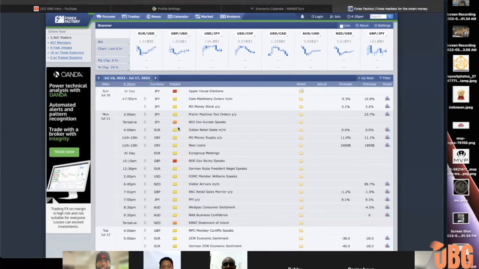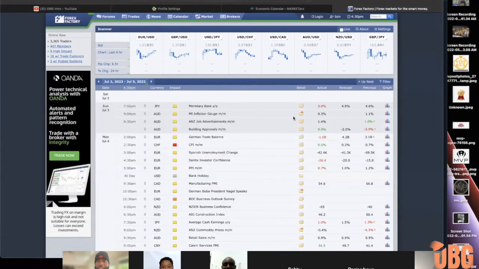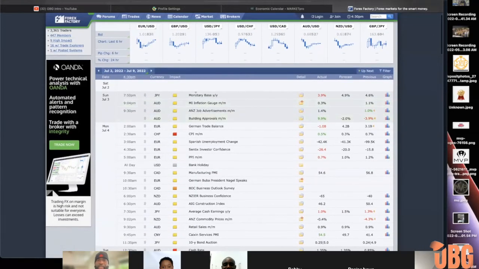When you see orange, that's kind of like move with caution. Yellow, we're not too much worried about the yellow, right? I'm going to go back a little bit. I'm going to show you an example of what I was talking about.